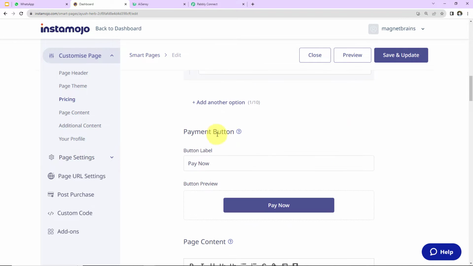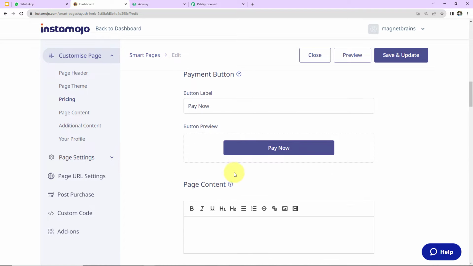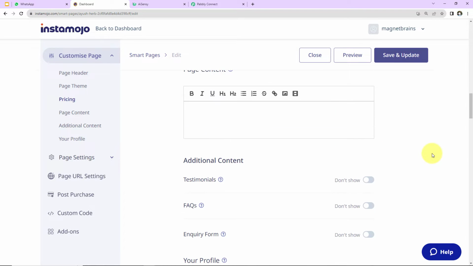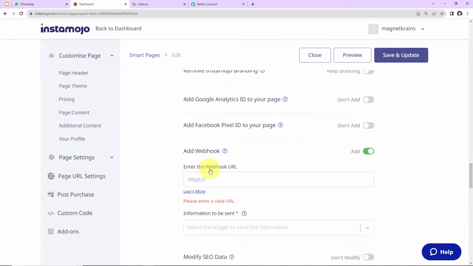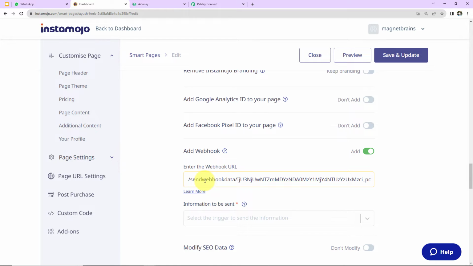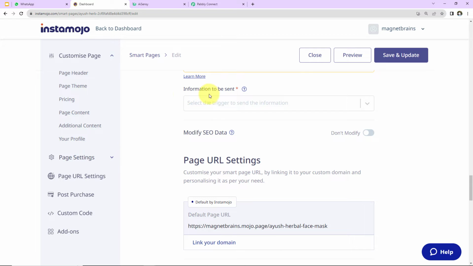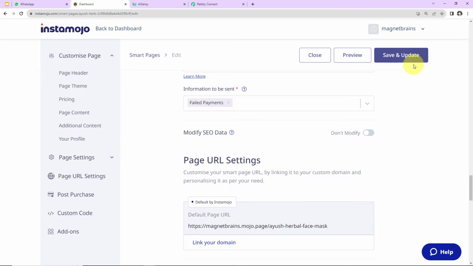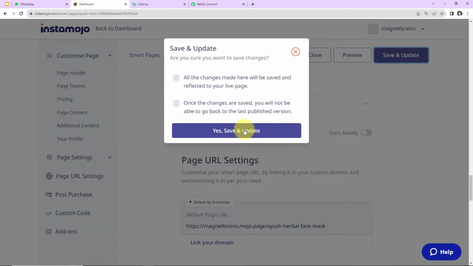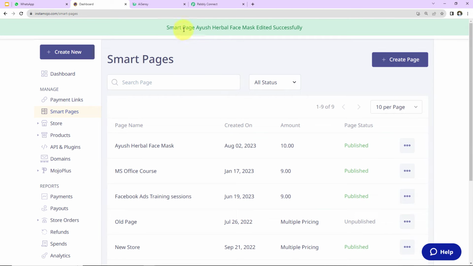Next here we have the payment button. So the button label is pay now. Button preview is this. Then as I take you down, we have got page settings, and now here you can see we have to enter the webhook URL that we have just received. So I'm going to paste the URL that we have just received. Now which information do we want to be sent? So here we want the information to be sent only when there is a failed payment. So I have selected this and now I'm going to click on save and update. Once this is done, you can see that Smart Page Ayush Herbal Face Mask edited successfully.